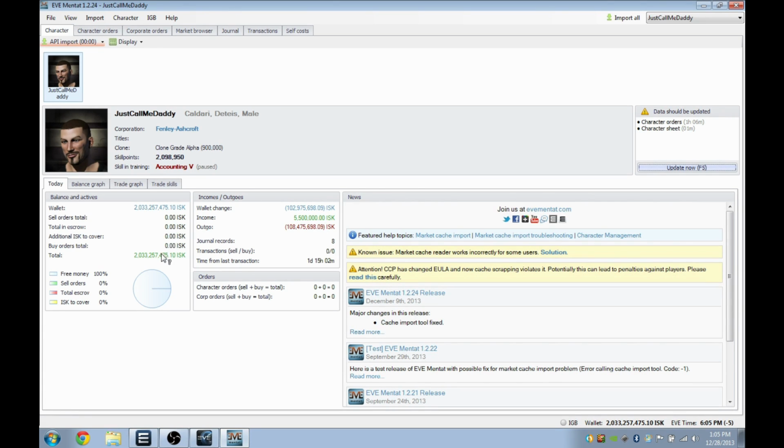And total down here is the sum of your sell orders plus your wallet plus your total in escrow. That's basically a little bit of an overestimate of what you would expect to make if you stopped trading at that exact moment, canceled all of your buy orders, and by some miracle all of your sell orders sold. In reality, it's going to be a little lower, but again, it works fine as a rough estimate, and it gets the job done.